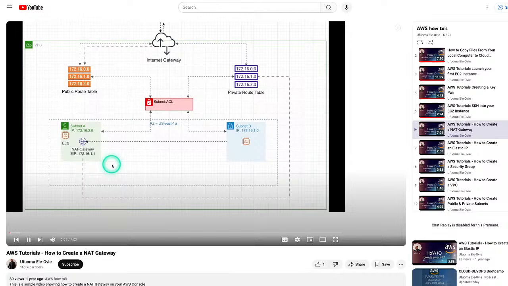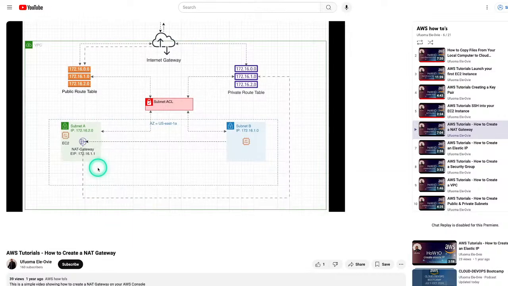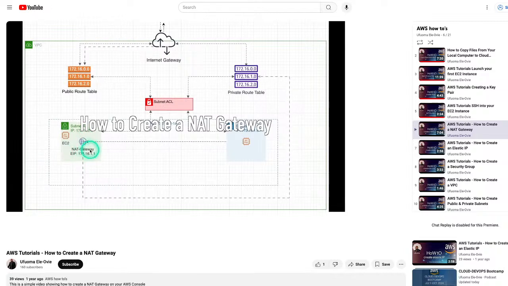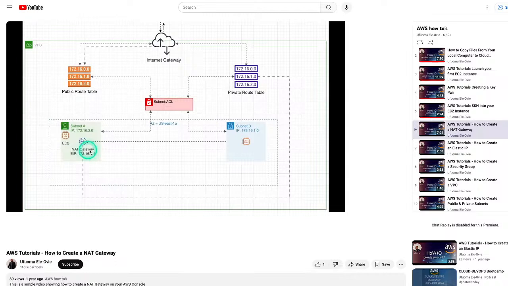Hello there, this is Ufoma again, and welcome to my channel. Today we're going to do a short video on how to create NAT gateways. NAT gateways are very great tools for your applications that are in your private subnet to access the internet for stuff like updates and upgrades.